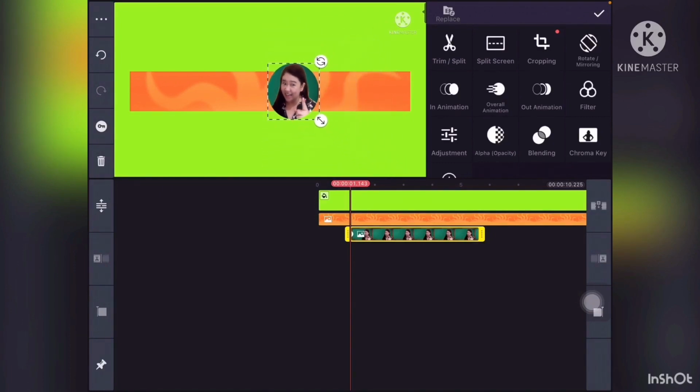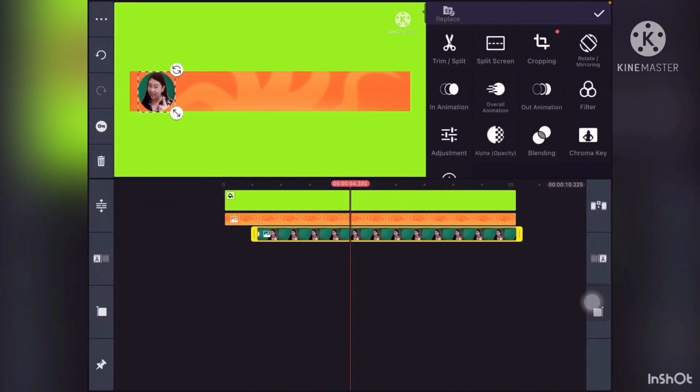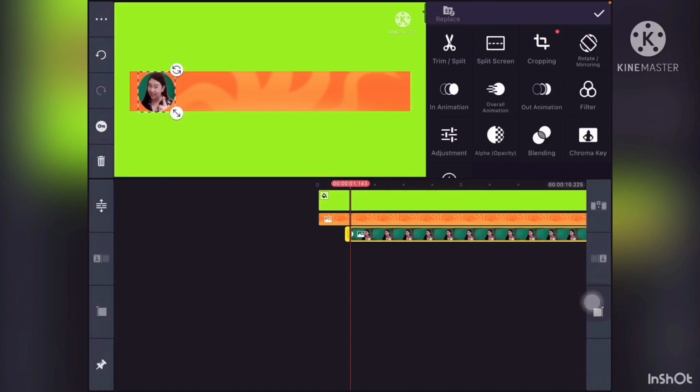adjust the size. Be sure it fits the background and then put it here, there. And also make sure that the length of the photo is the same as the length of the background.